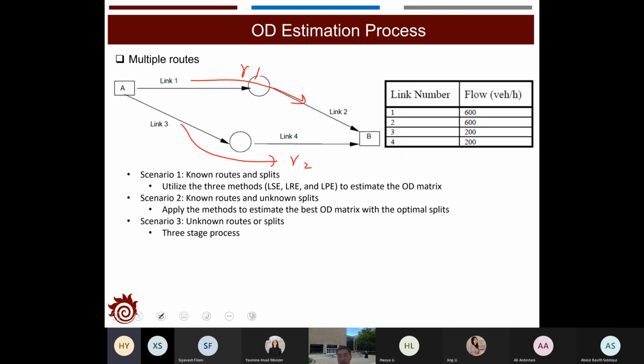Put this split as an additional parameter in the optimization problem and find out the optimal split and the optimal demand from A to B. So that's the second scenario. The third one, which would be the most challenging scenario, is we don't know the routes. We also don't know the splits. With that, we need to conduct a three-stage process.